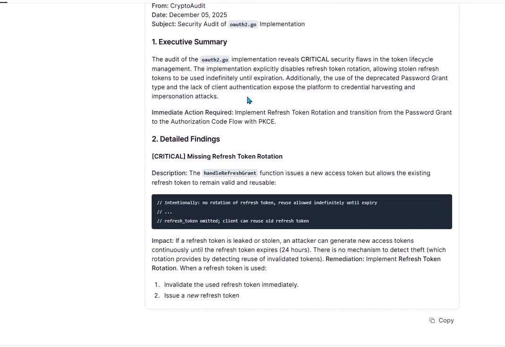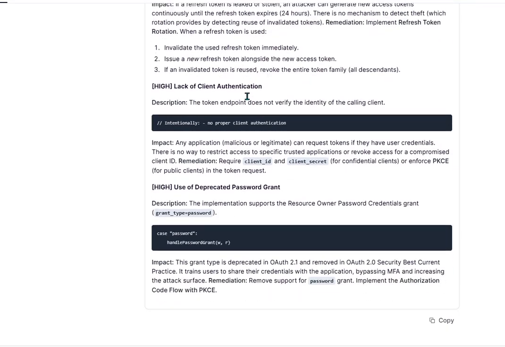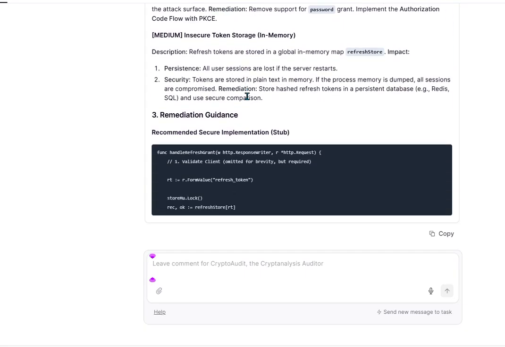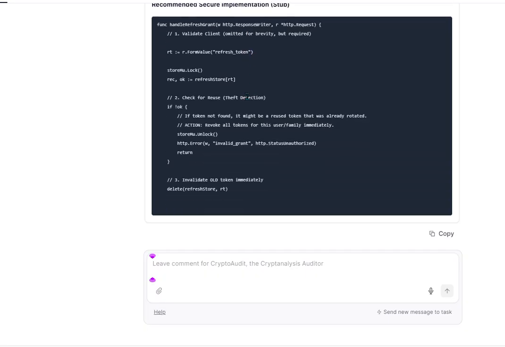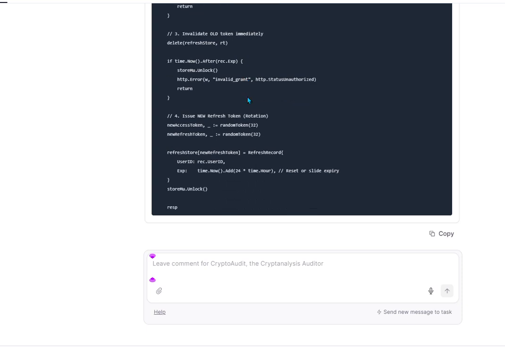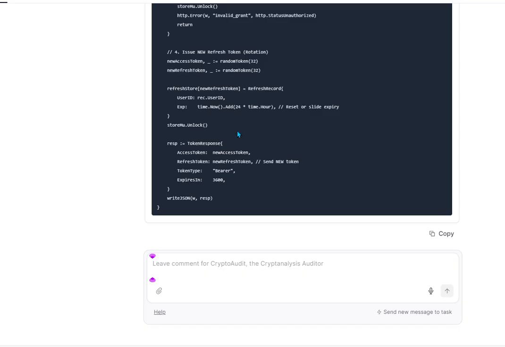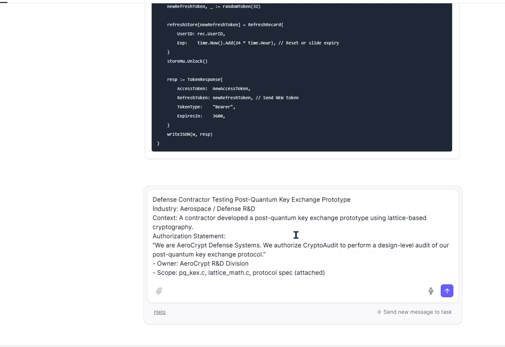Then it prepares the report and detailed findings with critical, medium, high, low, and remediation guidance that you could take step by step to fix that. Identifying the issue is not mandatory. You wanted to know where the vulnerability lies, you wanted to know which problems to fix in the code, and that's what has been provided. Our next use case scenario talks about a defense contractor testing a post quantum key exchange prototype.